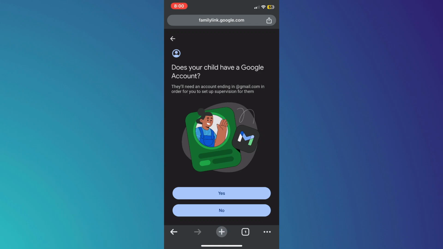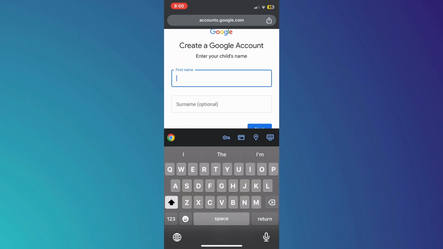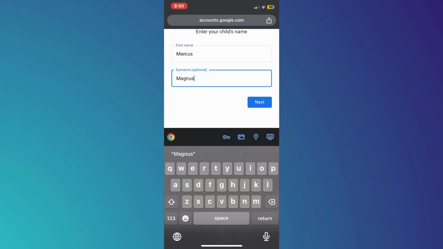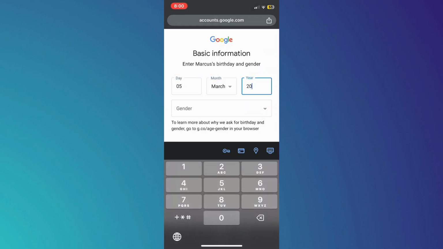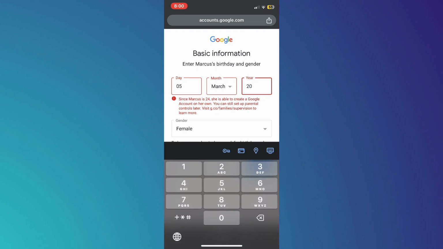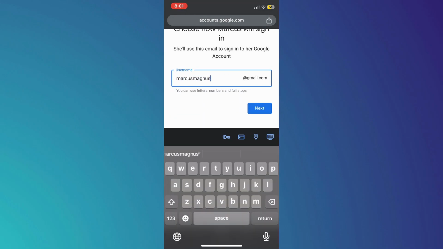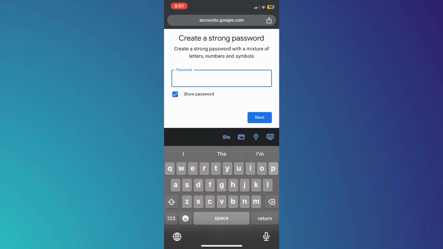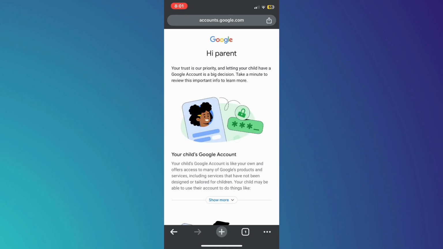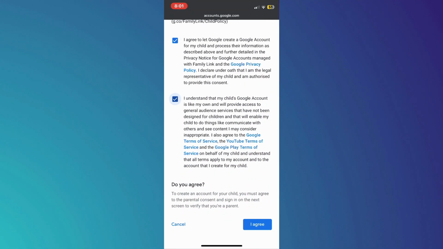And you will be asked if your child has a Google account or not. Select No and then start creating a Google account. It is really simple to create a Google account and takes about 10 minutes max. Once the account is created, checkmark these two checkboxes and then select I agree.